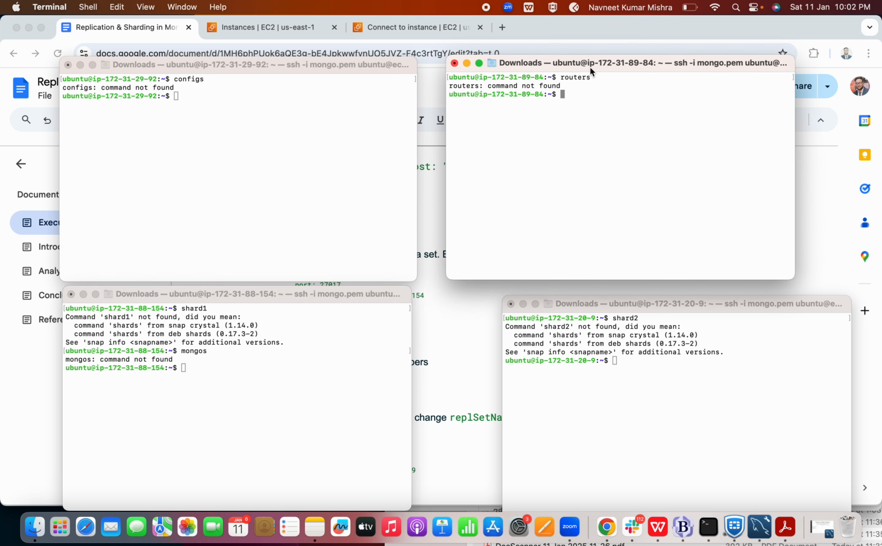Let's suppose this is shard 1. In shard 1 there will be one node, two node, three node. This will be a replication. So I am considering only for this environment I am just taking a single node.